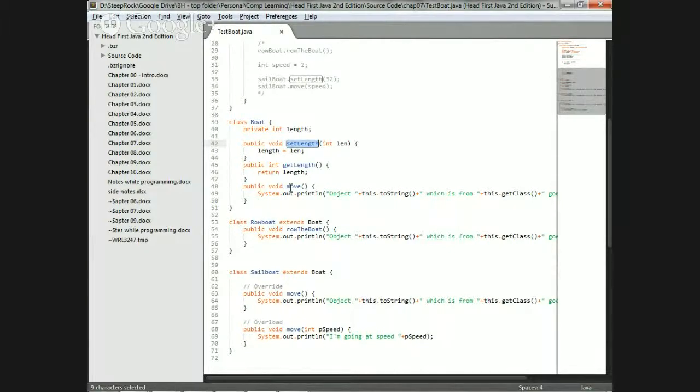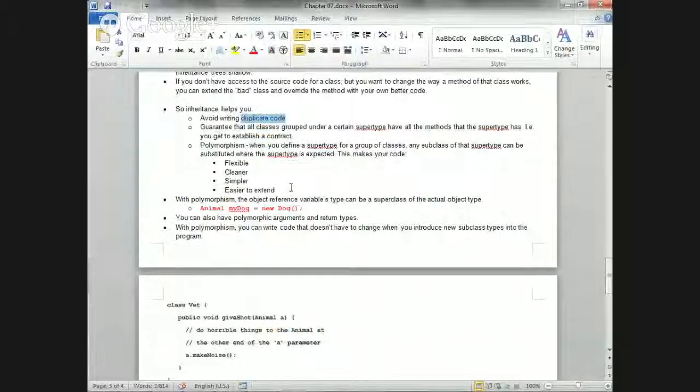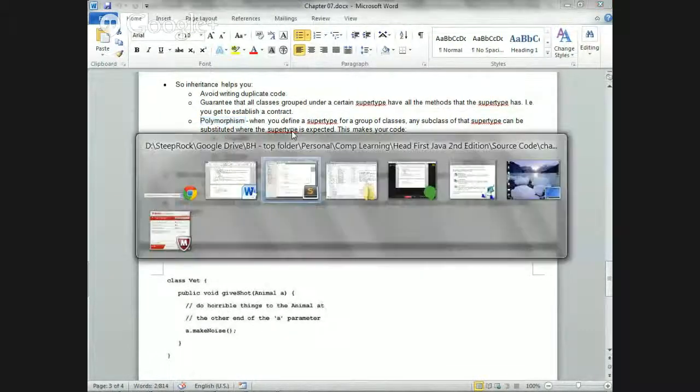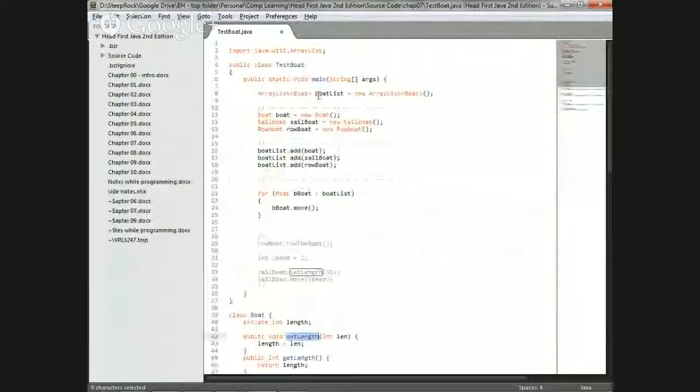Which leads us to the most important thing: polymorphism. And that basically is that anywhere where you define a super type, you can use that instead. So like over here, we can use a super type, and that'll hold anything it wants. It can hold a boat, a sailboat, a rowboat.